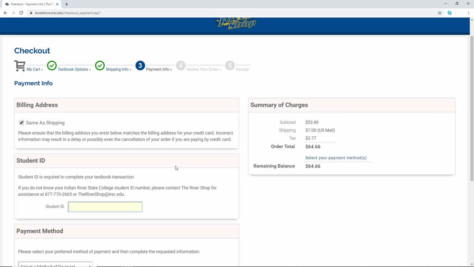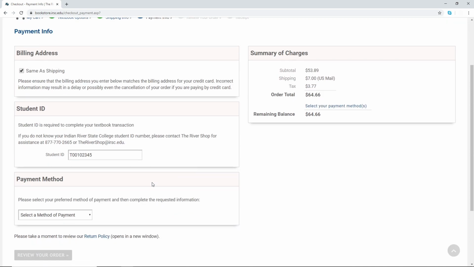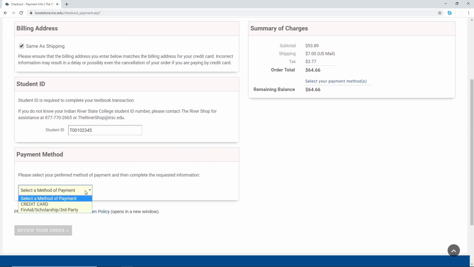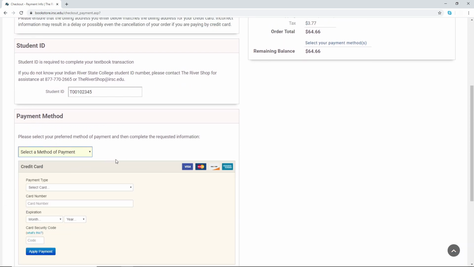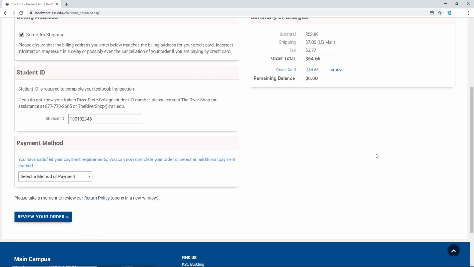So let's see this payment split process in action. I'm going to start by typing in my student ID, since I've already determined that my shipping and billing address is the same. And now I need to choose my payment method. Since I'm splitting payments, I'm going to want to start with my credit card. So essentially, I would select credit card and then type in all my credit card information and then click apply payment. I'm going to skip past that part for security reasons, but as you can see at the right here, my credit card is taking the entire total for $64.66.